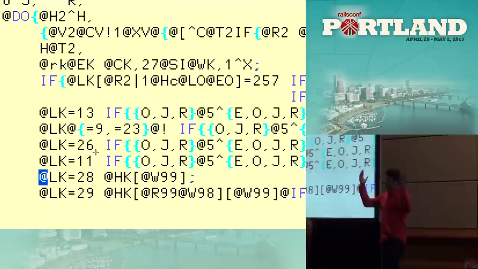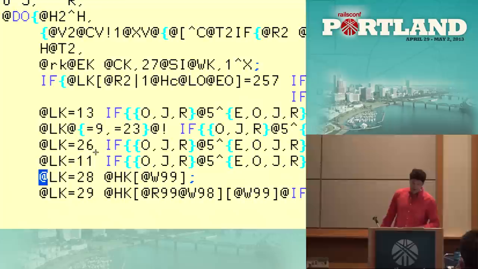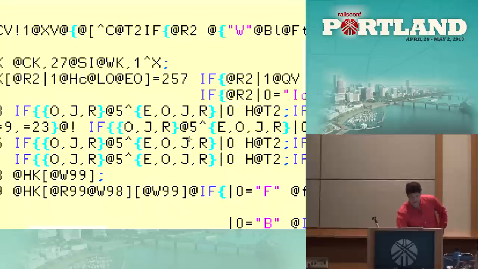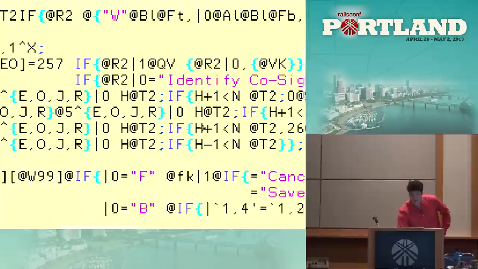That's one of my local methods. That's one of my local functions. So build a data structure of OJ and R and run it through number code set 5. And then assign that to EOJR and grab the zeroth piece. And if that's true, then, well, just kind of kill yourself.